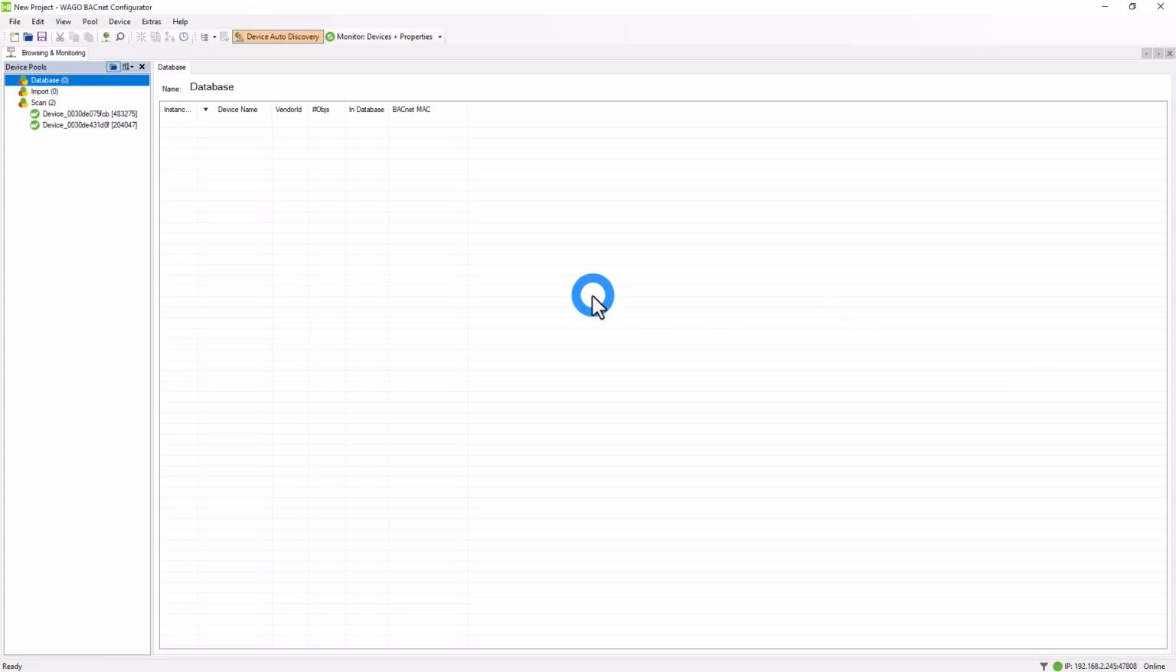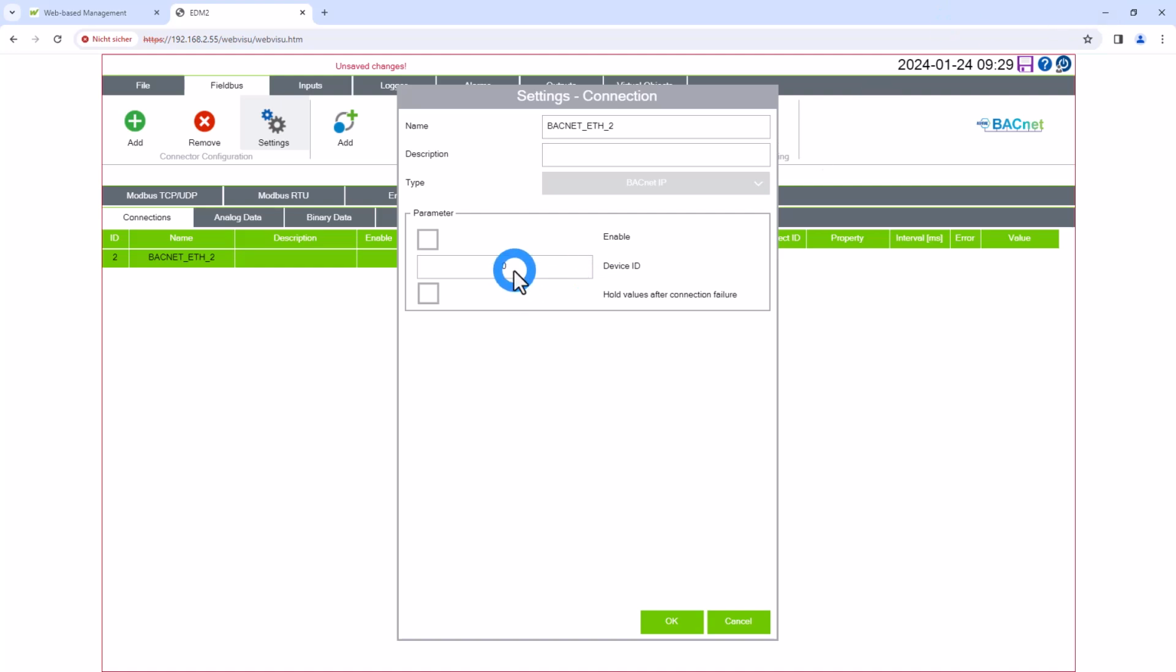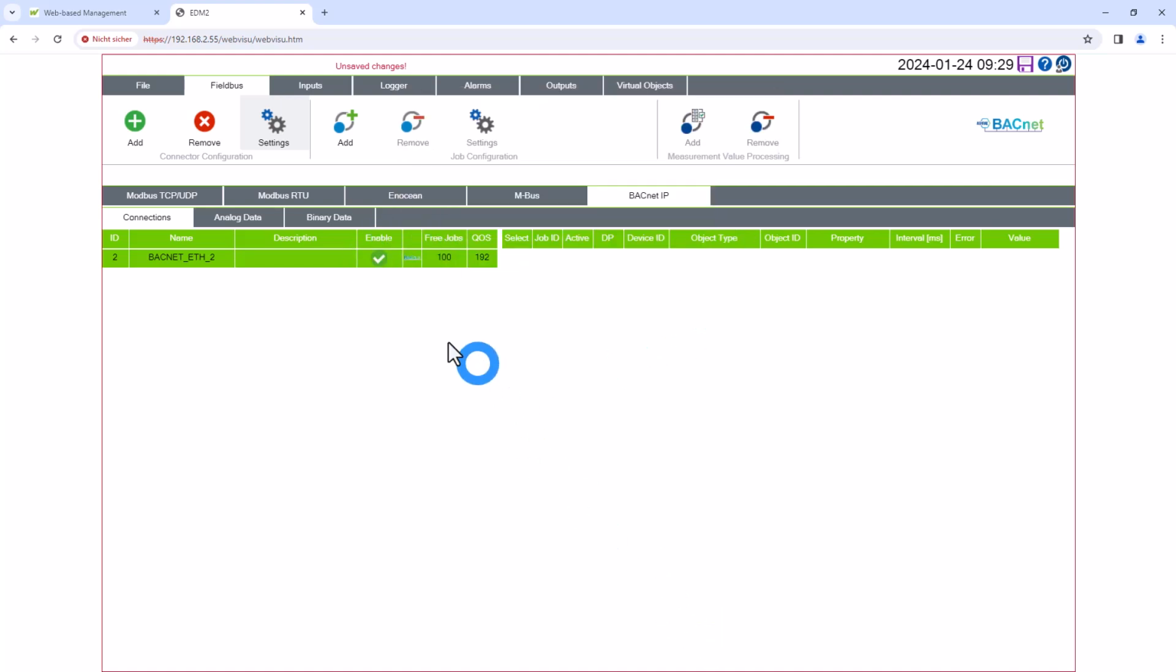The WAGO BACnet configurator is open, and I have connected here a controller, a BACnet device, this one, with the device ID 483275. Okay, 483275. Enable. Okay, looks like it works. Then I have a connection to this device and can now add a BACnet object.